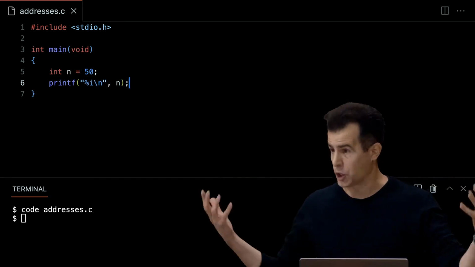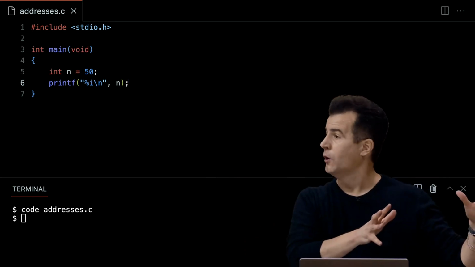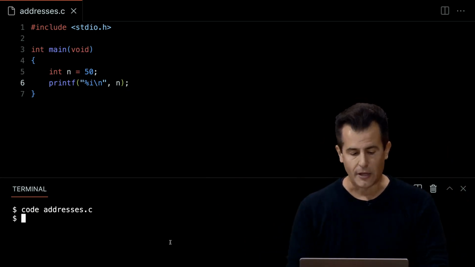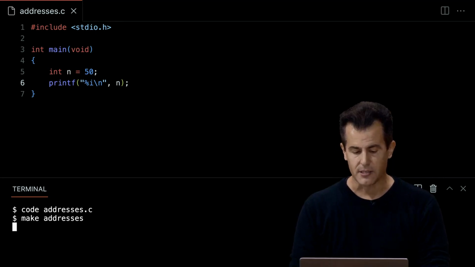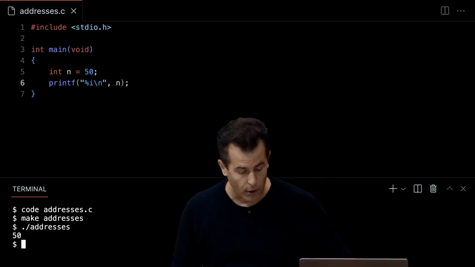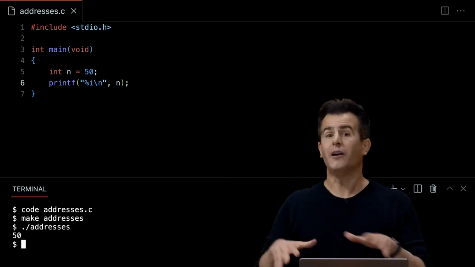So this is not going to be interesting per se. It's just week 1 stuff where I'm defining a variable and printing it out to the screen. So let me go down to my terminal window and do make addresses. No errors, so that's good. I'll do ./addresses, and of course I should see the number 50 here. Now what's going on underneath the hood?